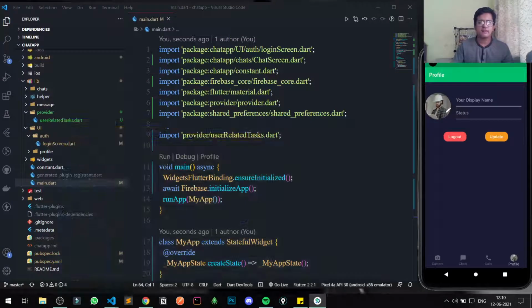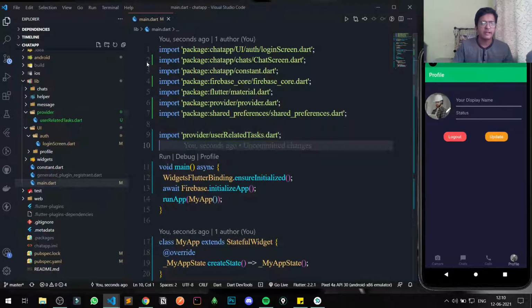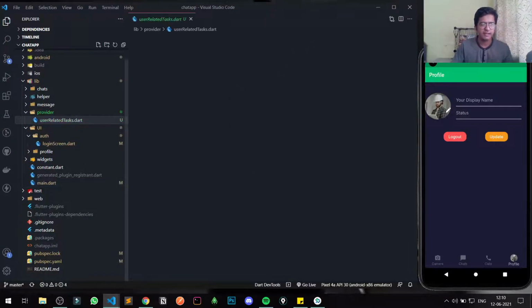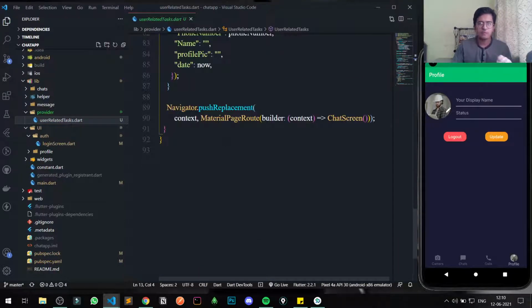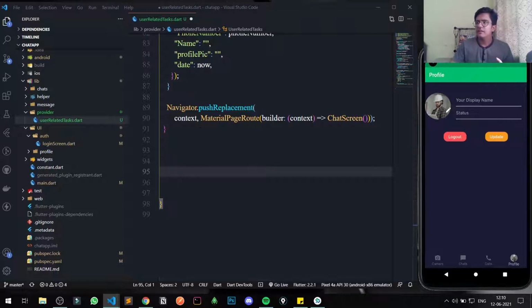So let's start with our profile data. Okay, so I don't need that. In user related call, we will go below at the bottom of it, and let's create a function which will basically fetch all the user information. Okay, so before doing that we need to create a helper class. So let's go to a helper class.